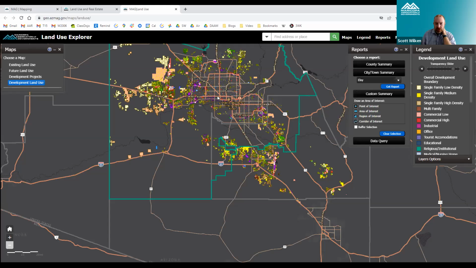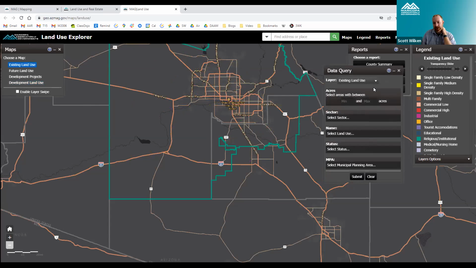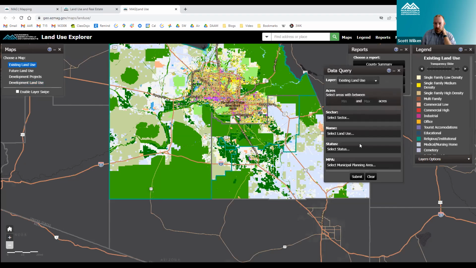Custom summary allows you to do custom summaries like on some of the other viewers. And the data query allows you to do searches for existing land use or future land use, minimum acreage size in the various land use sectors, or by name, development status, and you can limit it to specific municipal planning areas if you are interested in that.